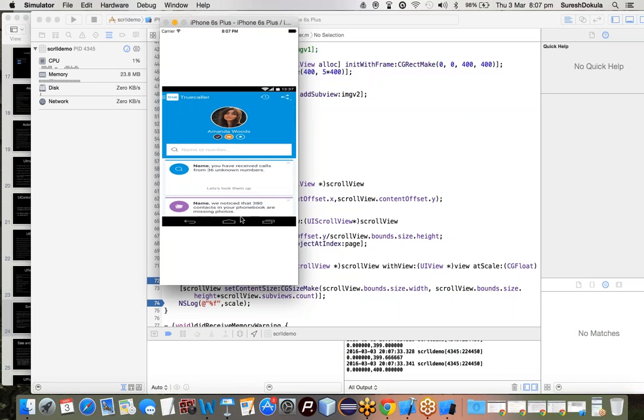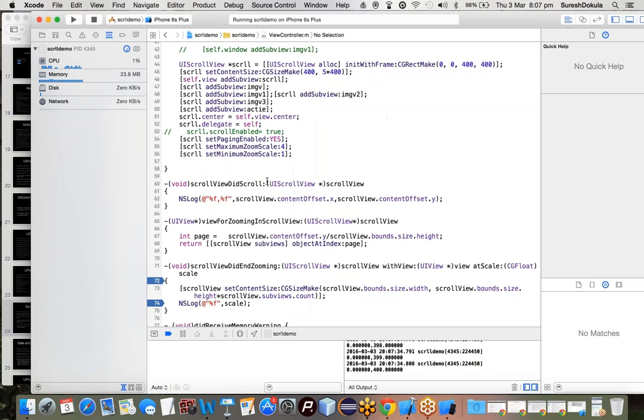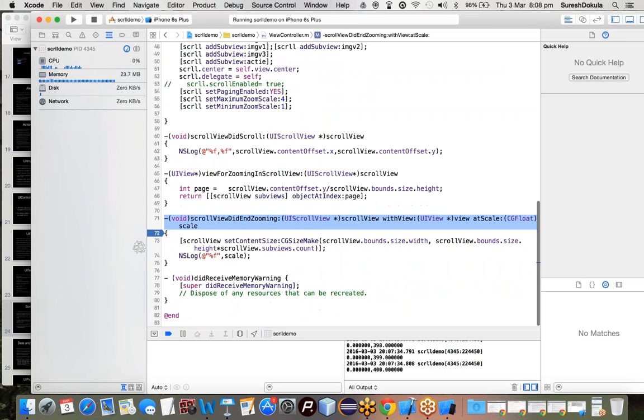In order to handle these kinds of events, you should know what delegate methods the scroll view delegate provides. These methods notify you when a certain event is done on the scroll view. This will be notified when scroll is done. This will be notified when zoom is applied. This will be notified once the zoom is done. So you are able to do these things.